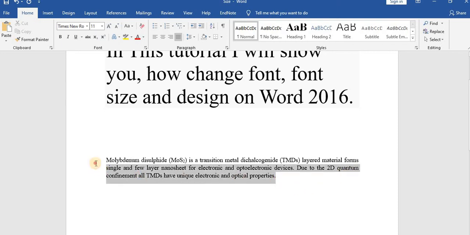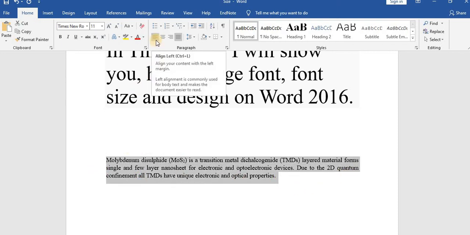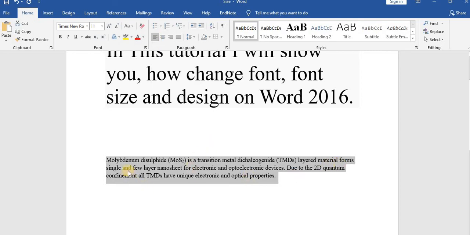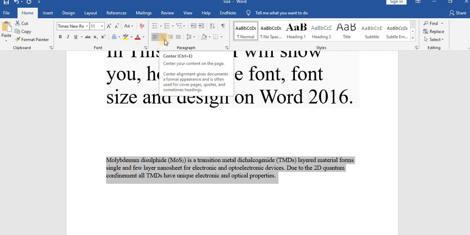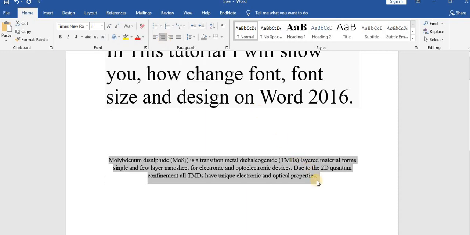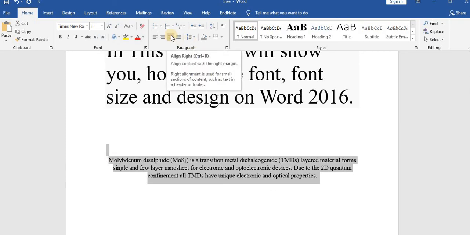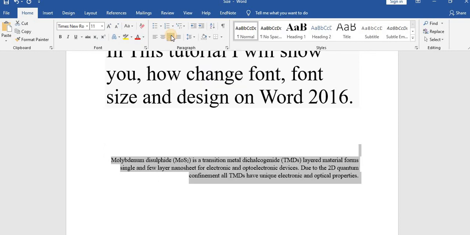If I want to make it aligned to the left, then I have to select that part. This part becomes shifted to the left. If I want to make it centered, then I have to select that one or press Ctrl E. If I want to make it right shifted, then we have to select Ctrl R, or click on the bottom, align right. This is the process to align your text.